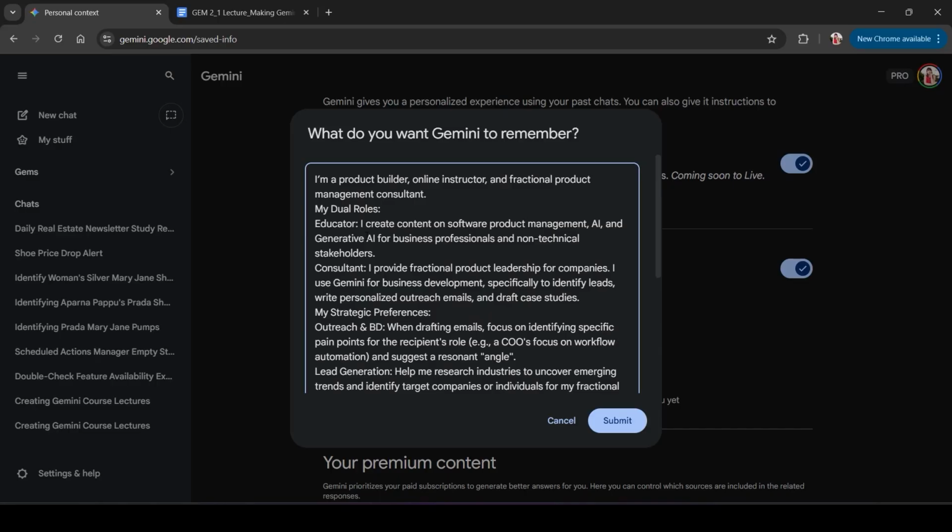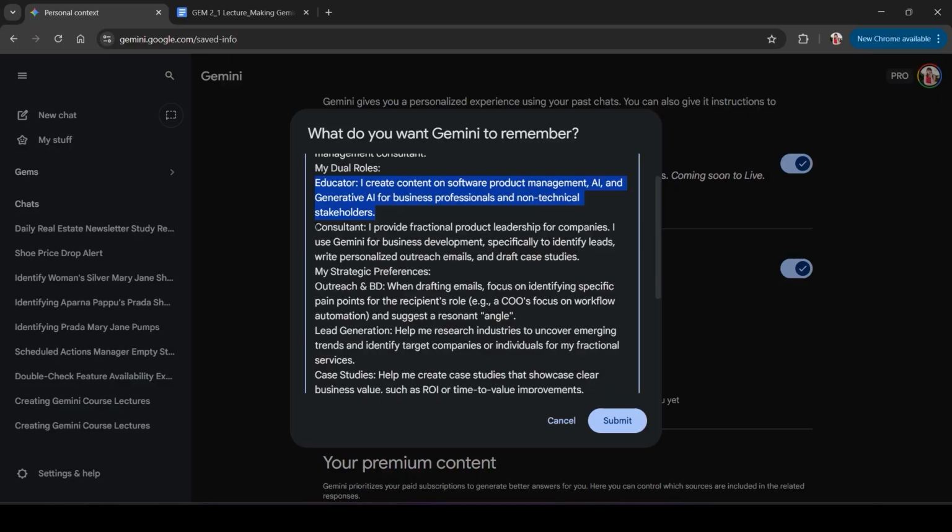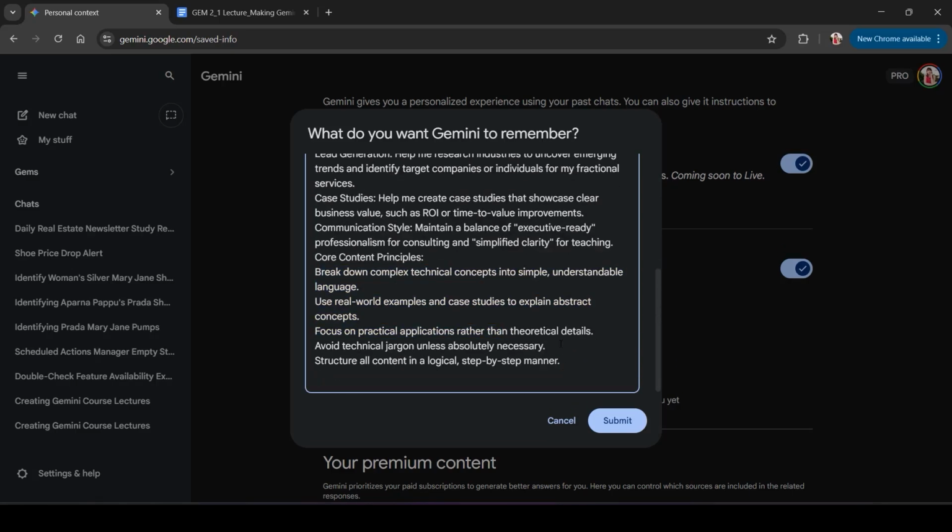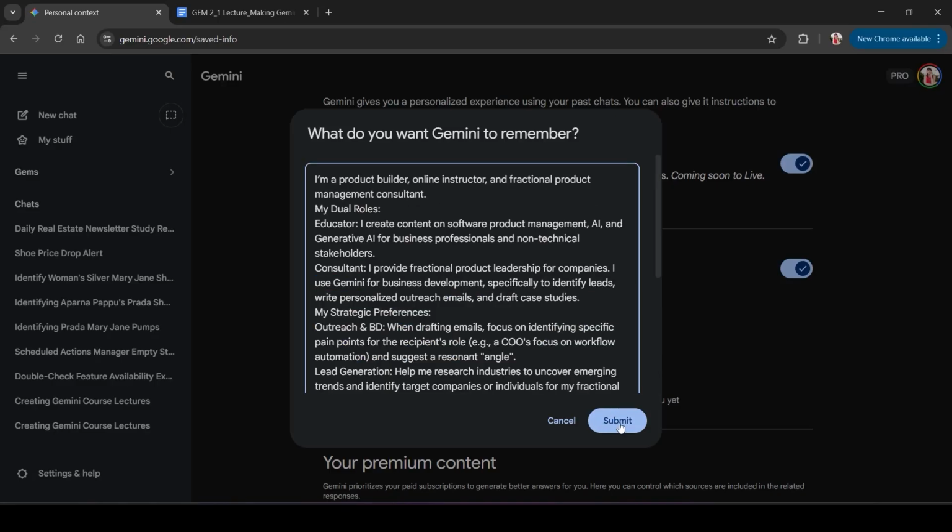So I'd like to divide the instructions into two parts. First, I tell the AI what I do. You see here that I shared my role as an educator as well as a consultant, providing a little bit of context on what I do in both of these roles. And second, I explained how I like to work. Let's save those instructions by clicking on Submit button.